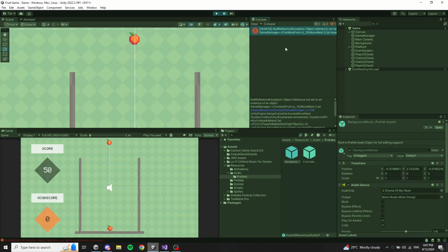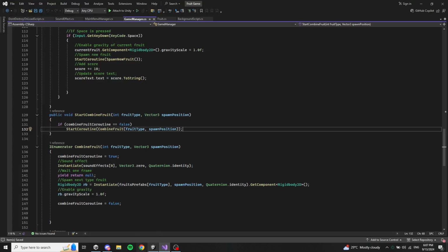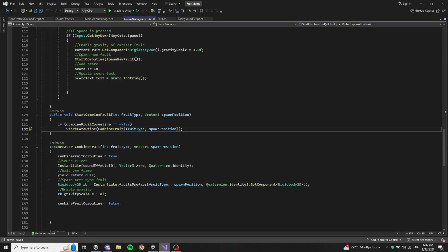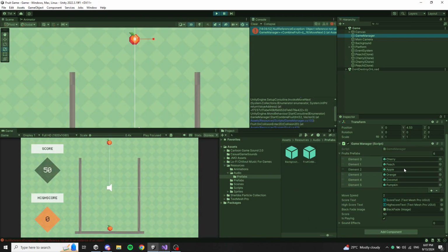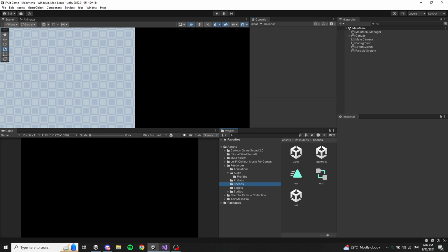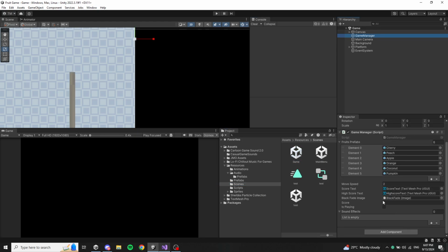Okay, we have a null reference, so something is null. 132. This one. 139. Yes, we forgot to add that sound effect here, I believe. Okay, we forgot to add the sound effect in our script. So let's go to game manager, plus here, audio prefab, fruit collide sound effect.